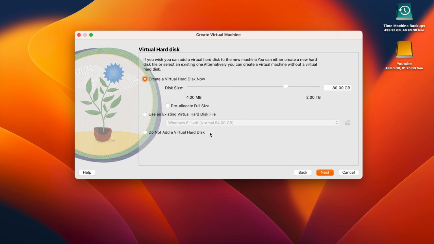So we're going to hit the next button. Next thing here we're going to take a look at is virtual hard disk. So just like a normal computer, you're going to need to create a virtual hard disk. Obviously we're not using a hard disk that's physical. This is just going to create a file on your computer, which is actually in that folder we talked about earlier, in your users folder.